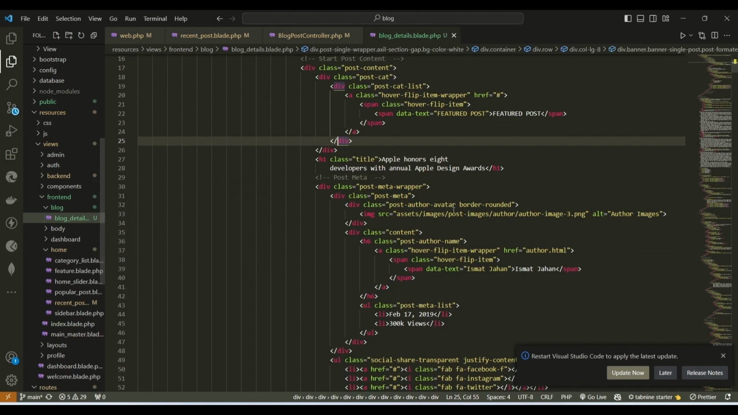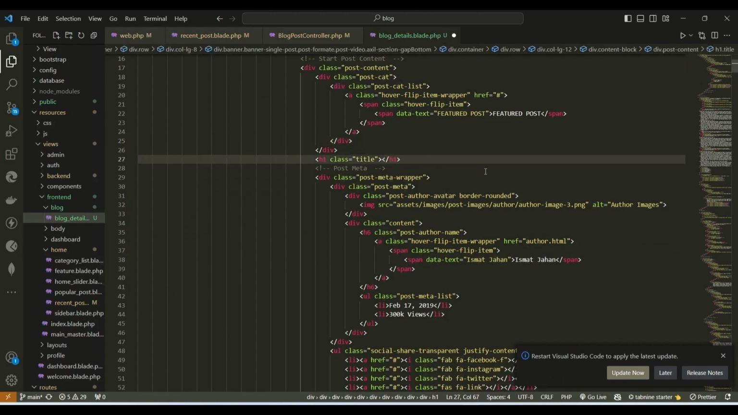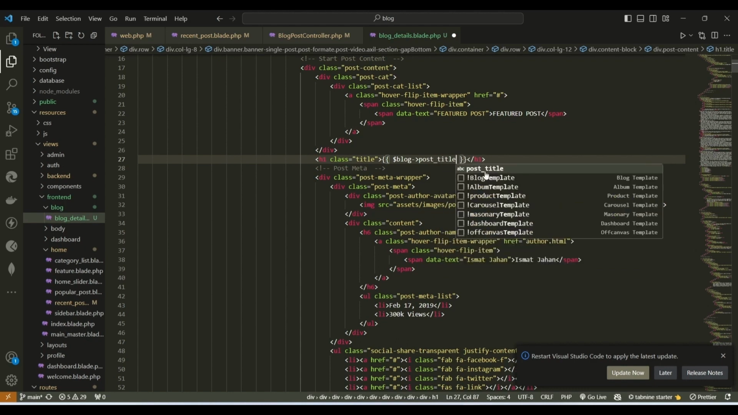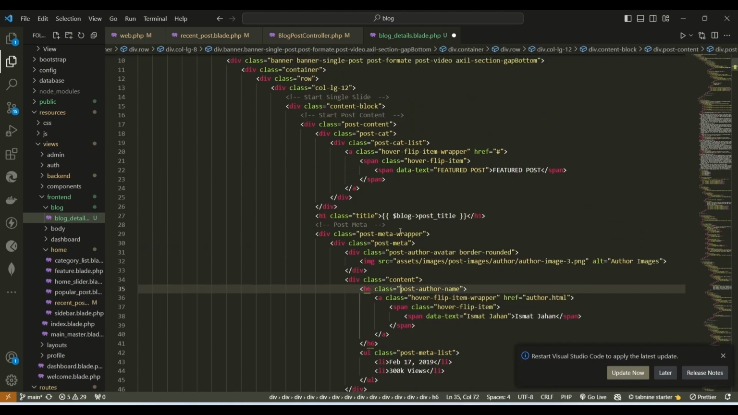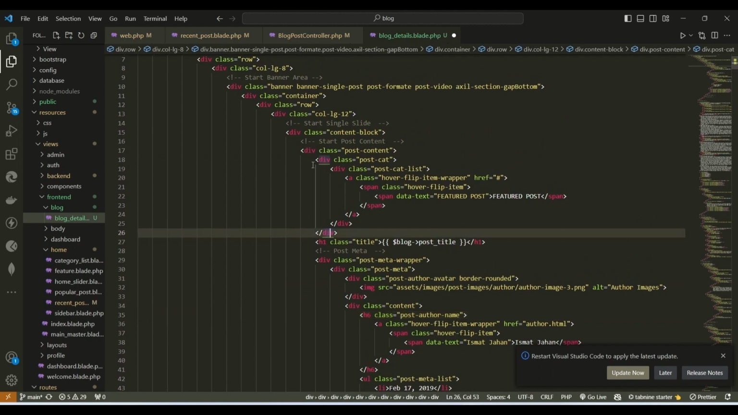So you copy this. Inside your title, you move your curly braces, then your $blog. Then which table field do we want to get? We want to get our post title, that is post under title. Also this featured, we don't need it. Remove it.